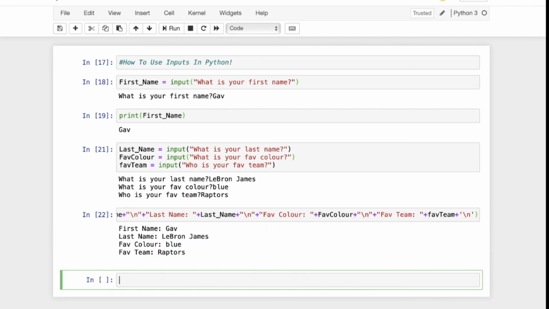All right, I run it, and there we go. We have your first name, Gav, last name, LeBron James, fave color blue, fave team Raptors. And so there you go. That's the basics of inputting in Python and assigning it to a variable to be used later.